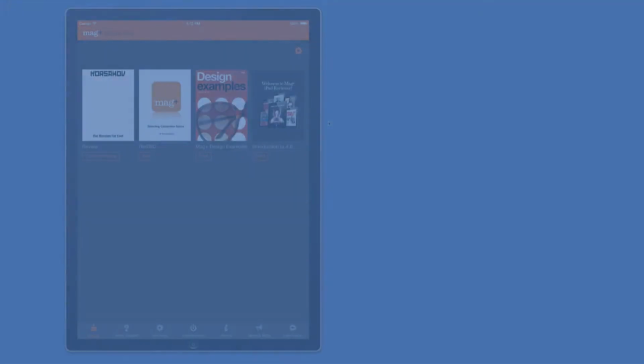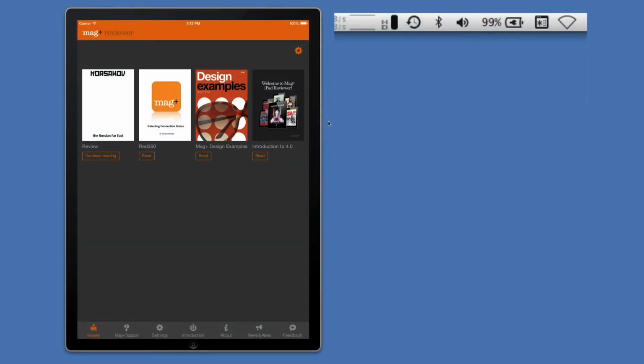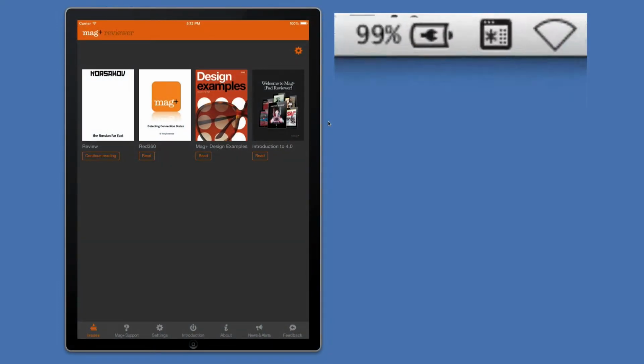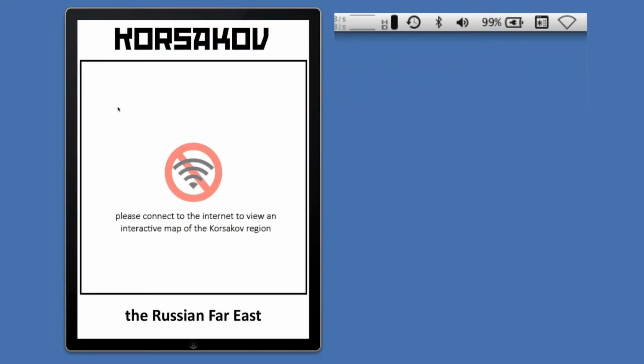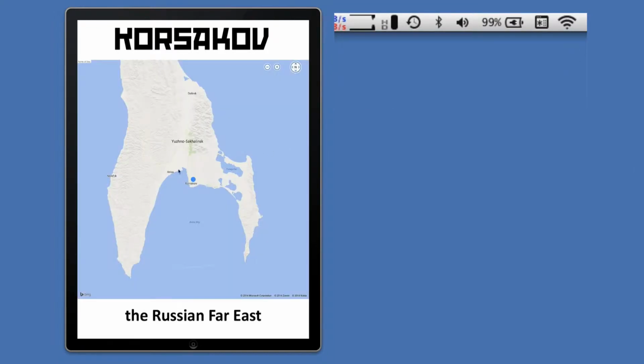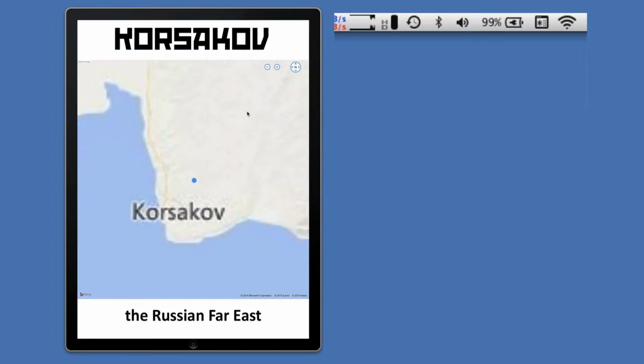In this example, I'm using iOS Simulator and Mag+ Reviewer 5.0. I'll start with Wi-Fi turned off and I'll open the MIB file I've transferred to the iPad. As there is no internet connection, the alternate message is displayed. If I turn on the Wi-Fi, in a second or two the screen will change and the live map will be displayed. Now I can interact with the map and pinch and zoom.